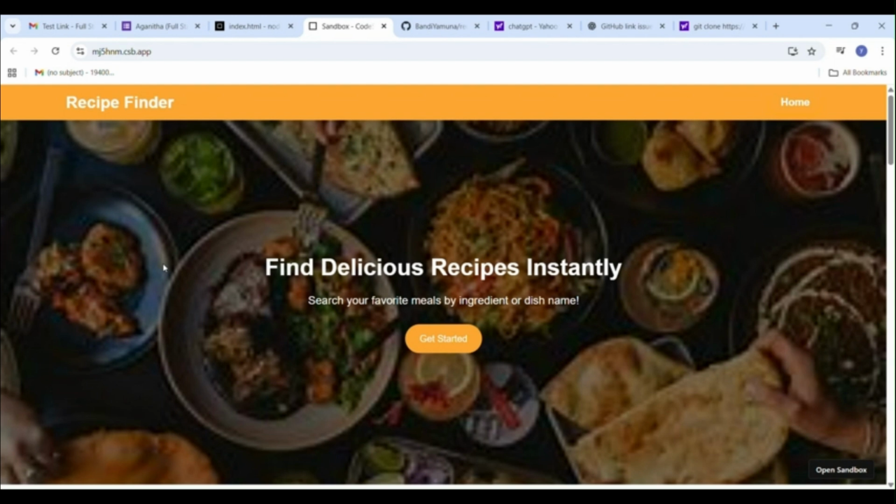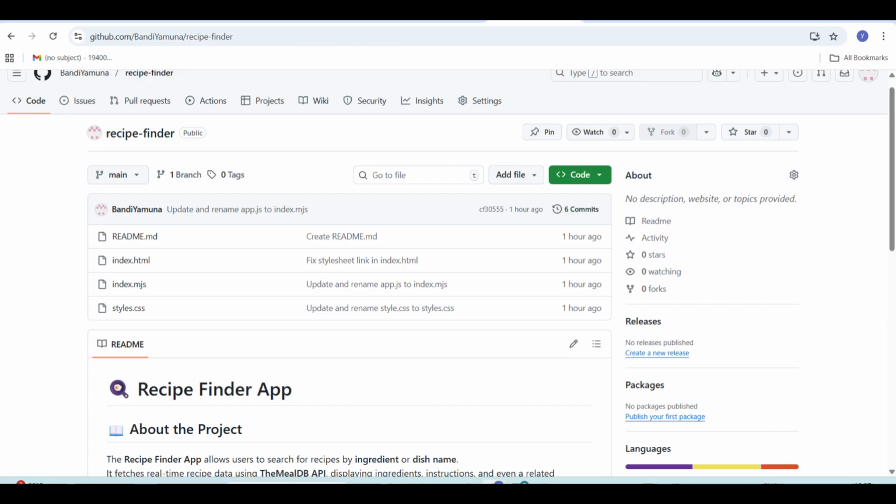Here is my GitHub repository named Recipe Finder. You can see I uploaded all my project files here: index.html, index.mjs, style.css, and the README.md file. The index.html file contains the structure of my web page, style.css includes all the styling to make the design clean and attractive, and index.mjs handles all the JavaScript logic such as fetching data from the MealDB API, displaying recipes, and handling errors. I also created a README file to explain what my project does, which API I used, and how users can run the application.